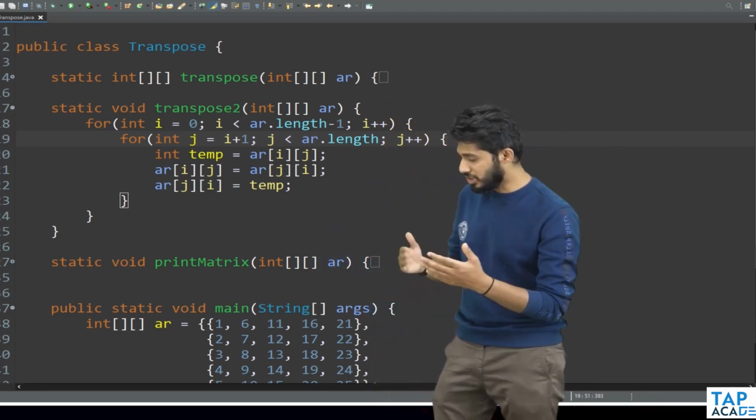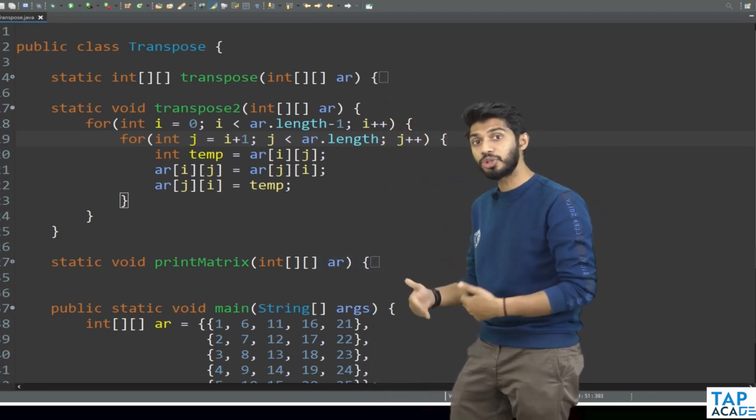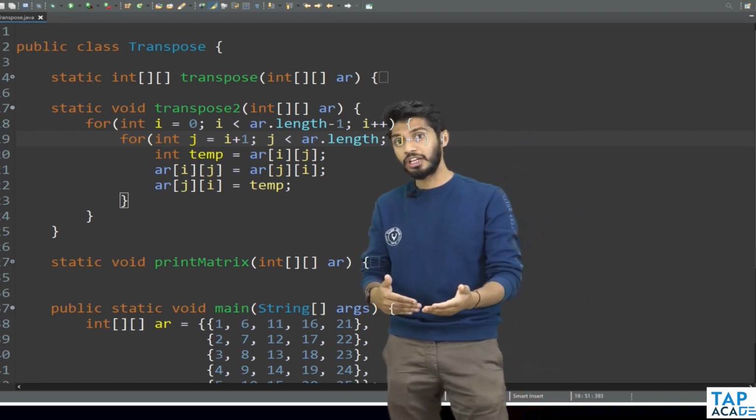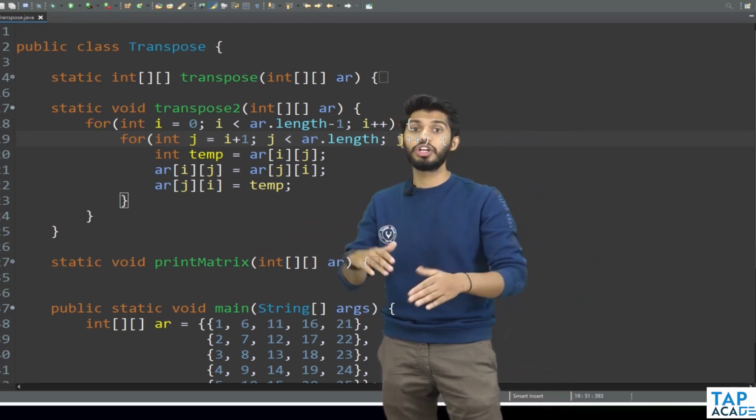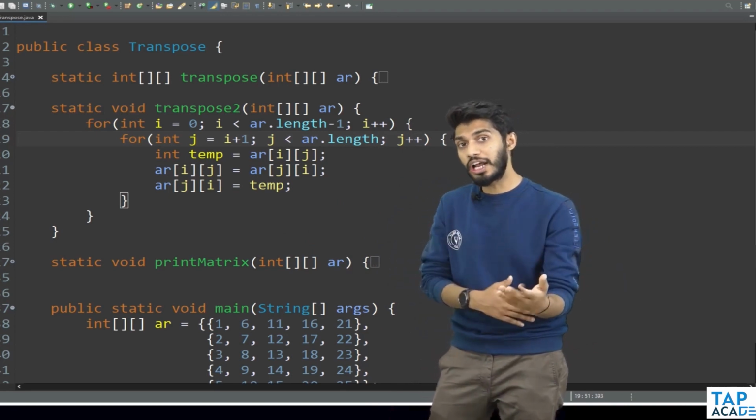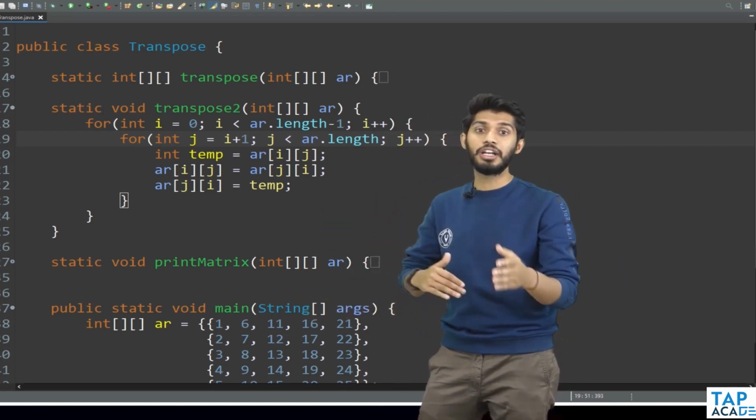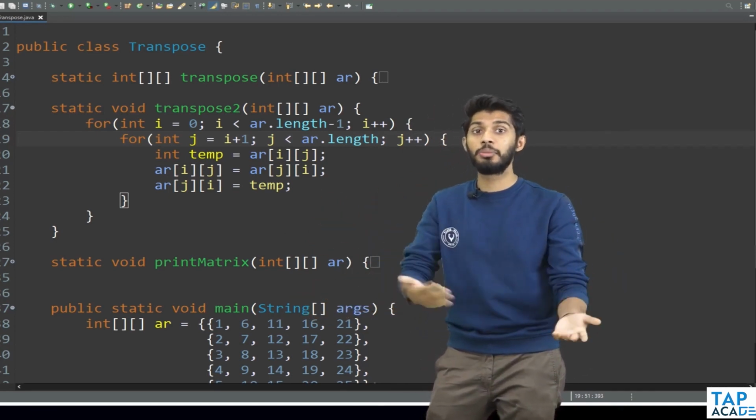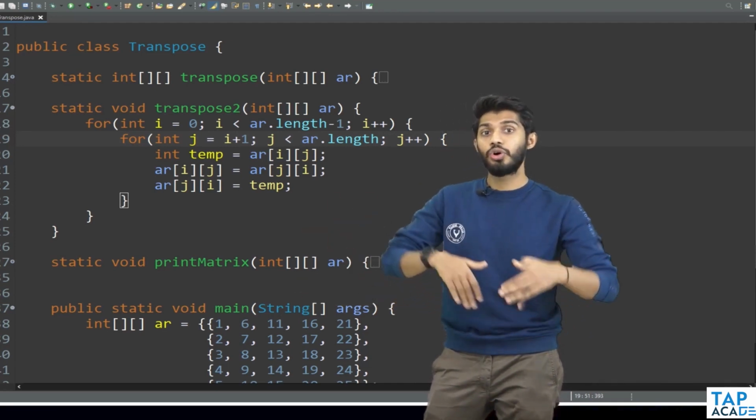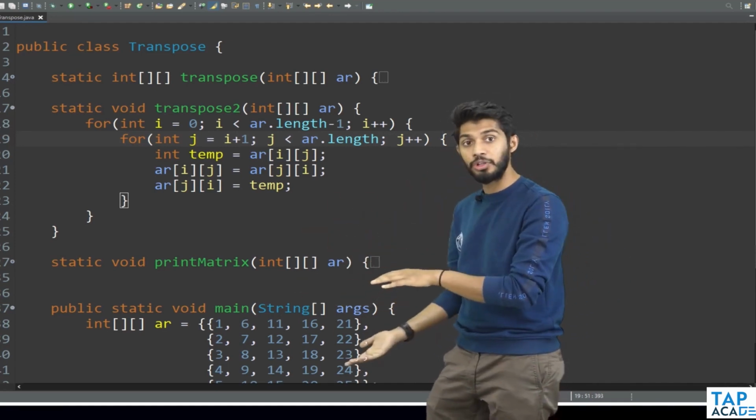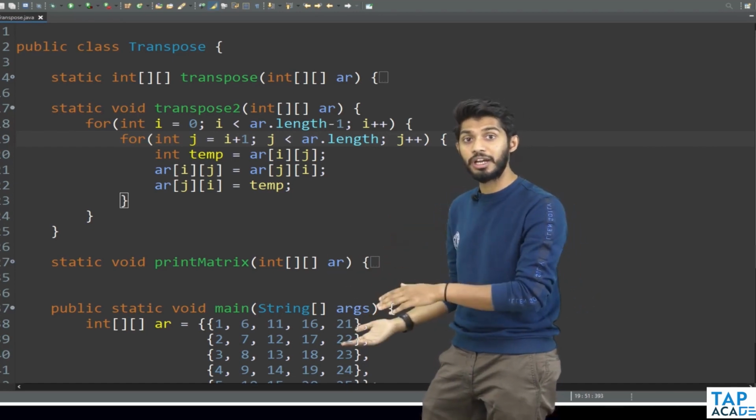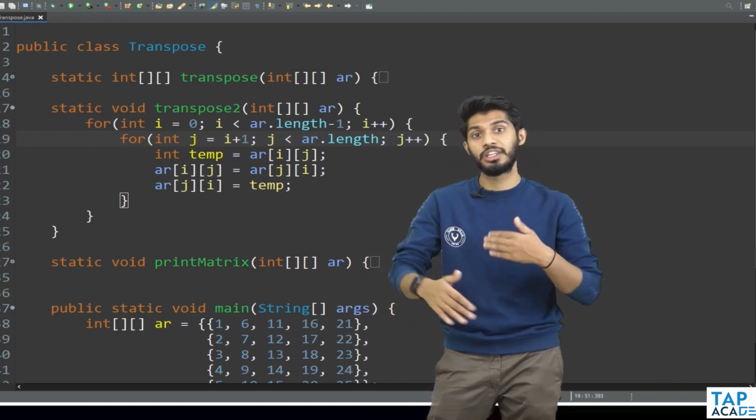Now whatever transpose I have done, this transpose has been done for a matrix which is n into n, or a square matrix. Now I want you to try transposing a matrix which is not a square matrix, maybe which is n into m. So maybe that you won't be able to do in the same matrix. You'll have to completely create a new matrix and then do it.